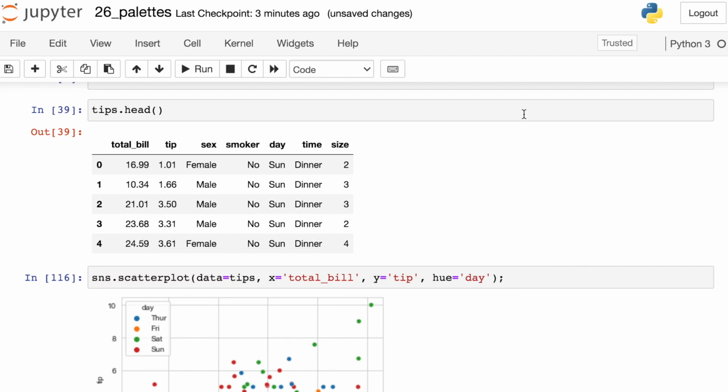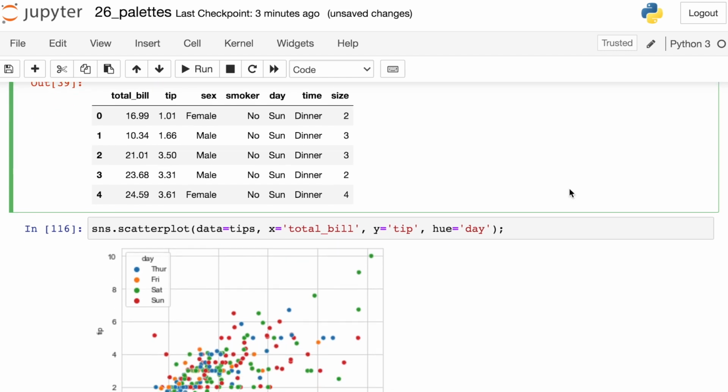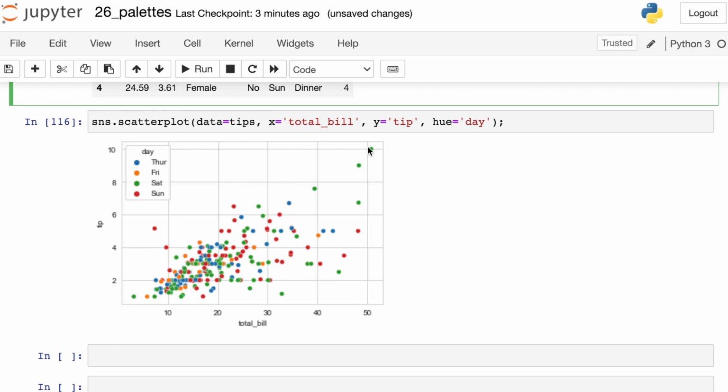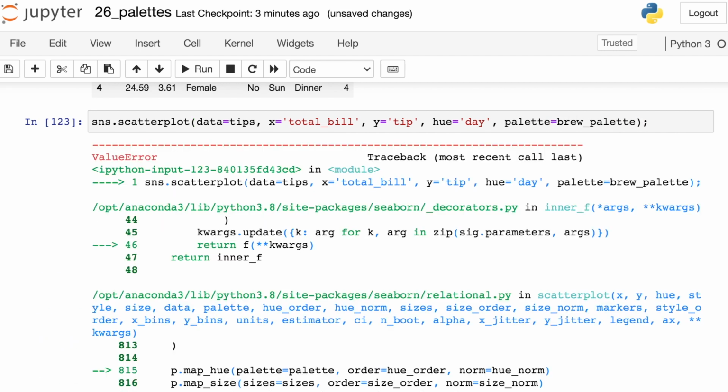Here are some data about tips that I've loaded in from the Seaborn library. We're going to plot these data in a scatter plot, and we'll plot the total bill amount on the x-axis and the tip amount on the y-axis. We're also breaking out these data by day of the week, so Thursday, Friday, Saturday, and Sunday all have different colored dots. If we'd like to use that brew palette that we just created, we'll reference the palette argument and pass in brew palette, but we're going to get an error here.